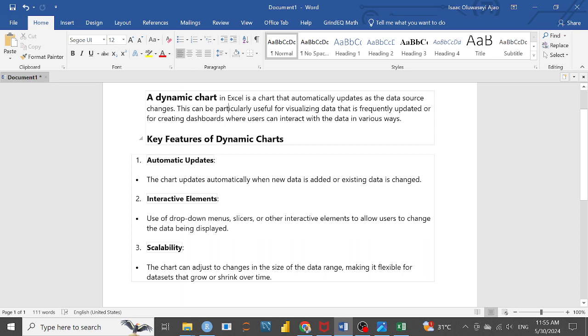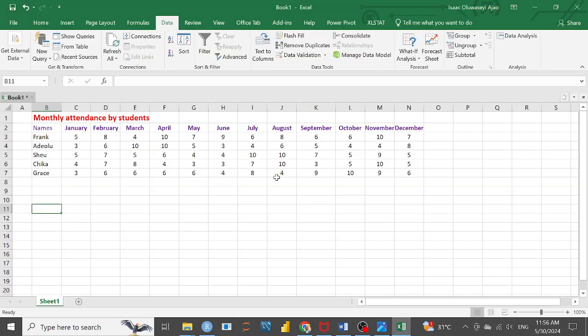These are the key features of dynamic charts. Automatic update: once you change any data, it will update on the chart. Interactive elements: because we are going to have a drop down menu, you can allow users to change the data being displayed. It depends on what you put that will be affected on the chart. That's why it's called a dynamic chart. Then it's scalable. The chart can adjust to changes in the size of the data range, making it flexible for data sets that grow or shrink over time. So let's go to work to show how it works.